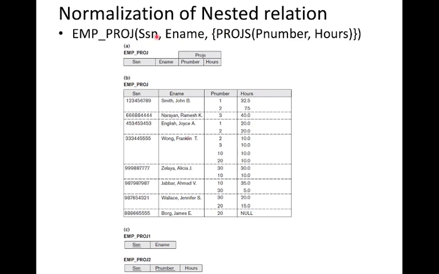Next, we have another example. We have the EMP_PROJ relation where the attributes are SSN, E name, and within braces we have Projects, with P number and hours. This is actually a nested relation, because it is a relation inside another relation. An employee can work on n number of projects. He will not be working on just one particular project, but on more than one project. So it is a multi-valued attribute.